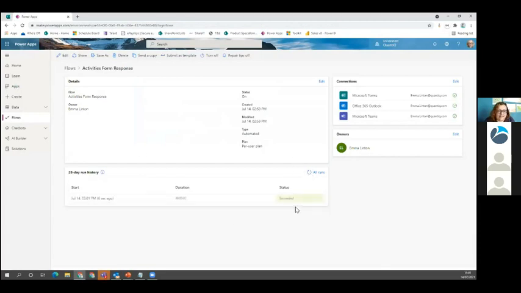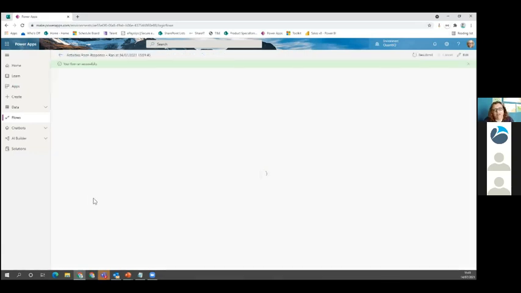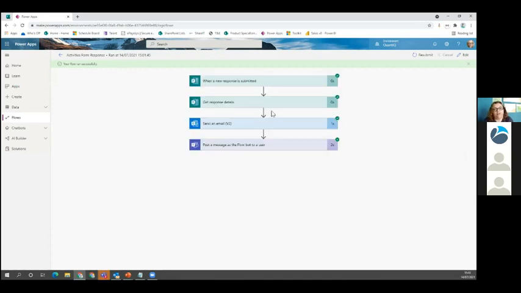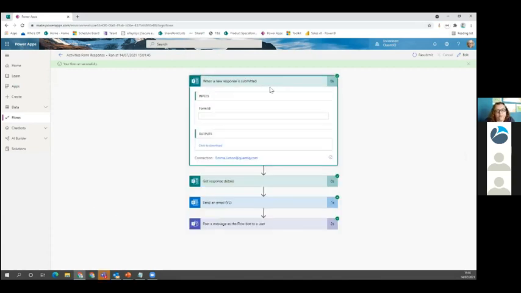What we should see here is here's the actual run of the flow. And if I click on that run, it'll show me the steps of the flow, and it'll show me what happened when the flow was running. So we can sort of open these up.